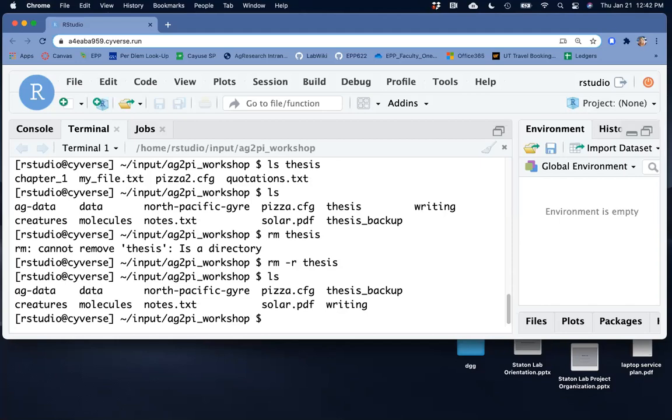So again, this is why this is a super wonderful sandbox, because you can delete everything. You know what? It's not going to hurt CyVerse. It's not going to hurt you. You could accidentally delete everything and you'd be just fine. So it's a great place to practice your command line and get a little bit more confident before you start working with your own data.